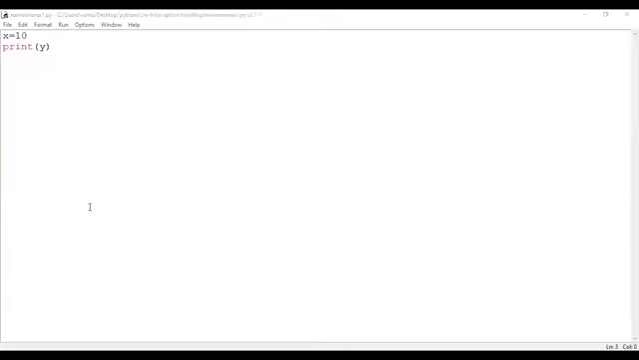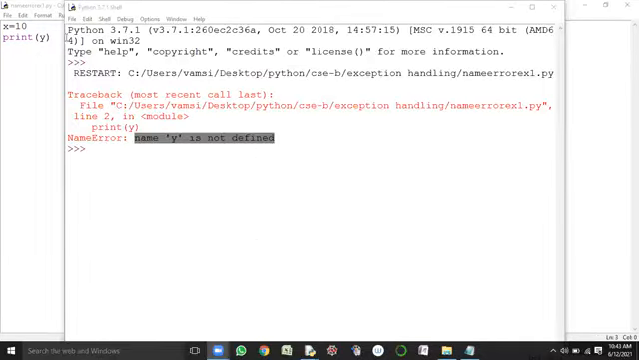So what is it showing? Are you able to see the shell window, guys? Yes, sir. So Y is not defined. It is showing NameError.